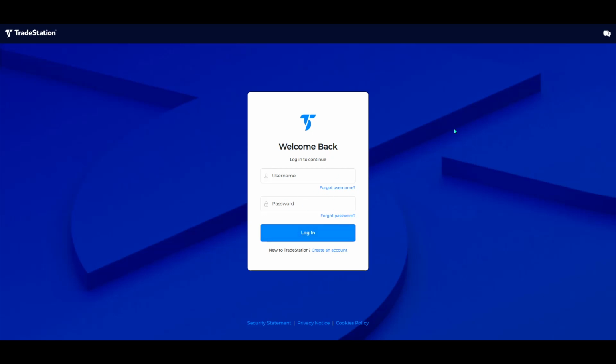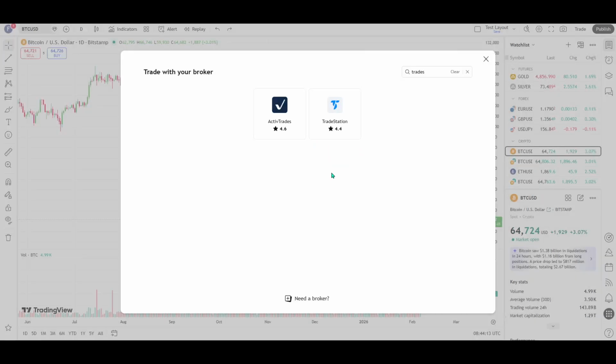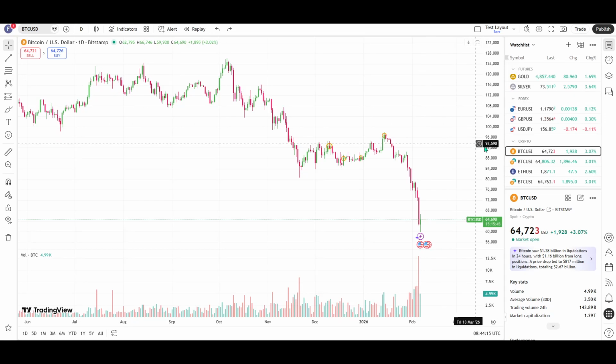To confirm everything worked, look for a connected status near the Trade button or within the broker panel. It typically updates to show that TradeStation is active. From this point on, your orders placed through TradingView will route to your TradeStation account, and you can monitor positions and manage trades without leaving your charts.